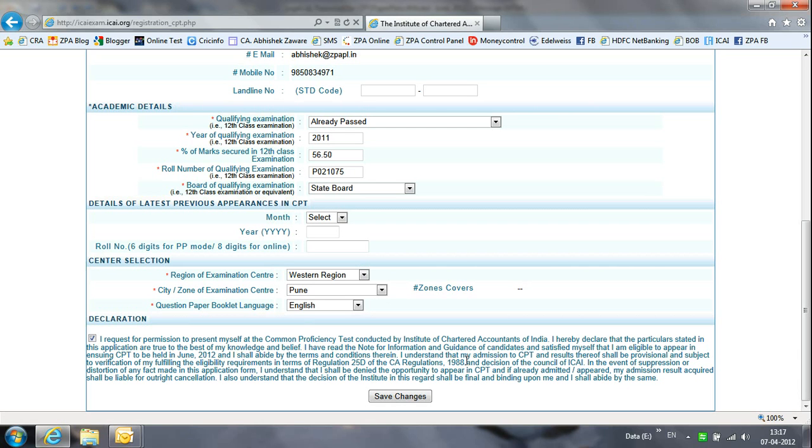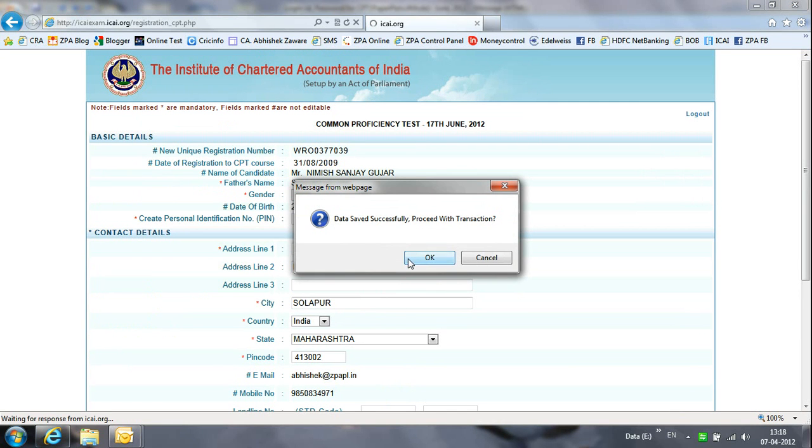payment? Before you proceed to the payment, you should have your debit card, credit card details available with you. You should have the password that is verified by Visa password given by your bank. You should contact your bank for getting that particular password. So I go to save changes. It says data saved successfully, proceed with transaction.